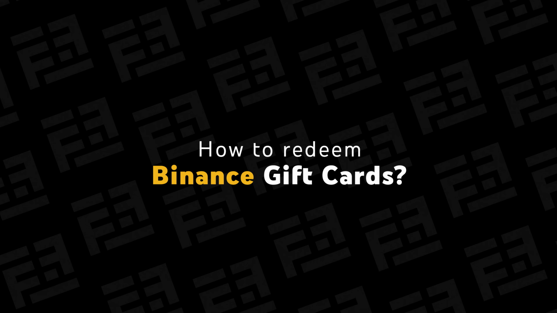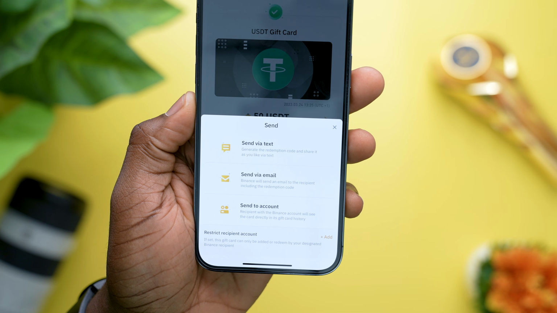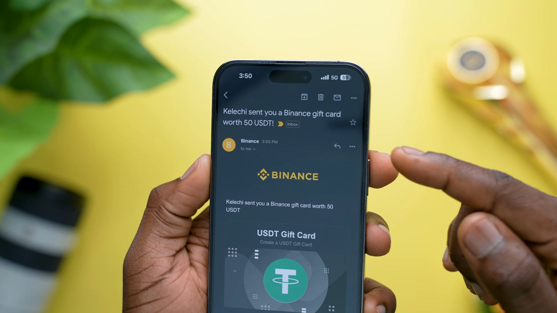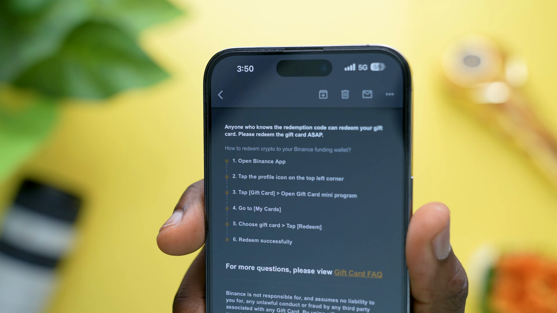All right, let's talk about redemption. Whatever method the sender has chosen to send the gift card to you, you will also need a verified Binance account to redeem this gift card. The most important thing here is the redemption code attached to the message you receive. If you get a gift card via SMS, the message you should receive would look like this. If it's via email, the email should look something like this, with the value of the gift card and the details you need to redeem this gift card.